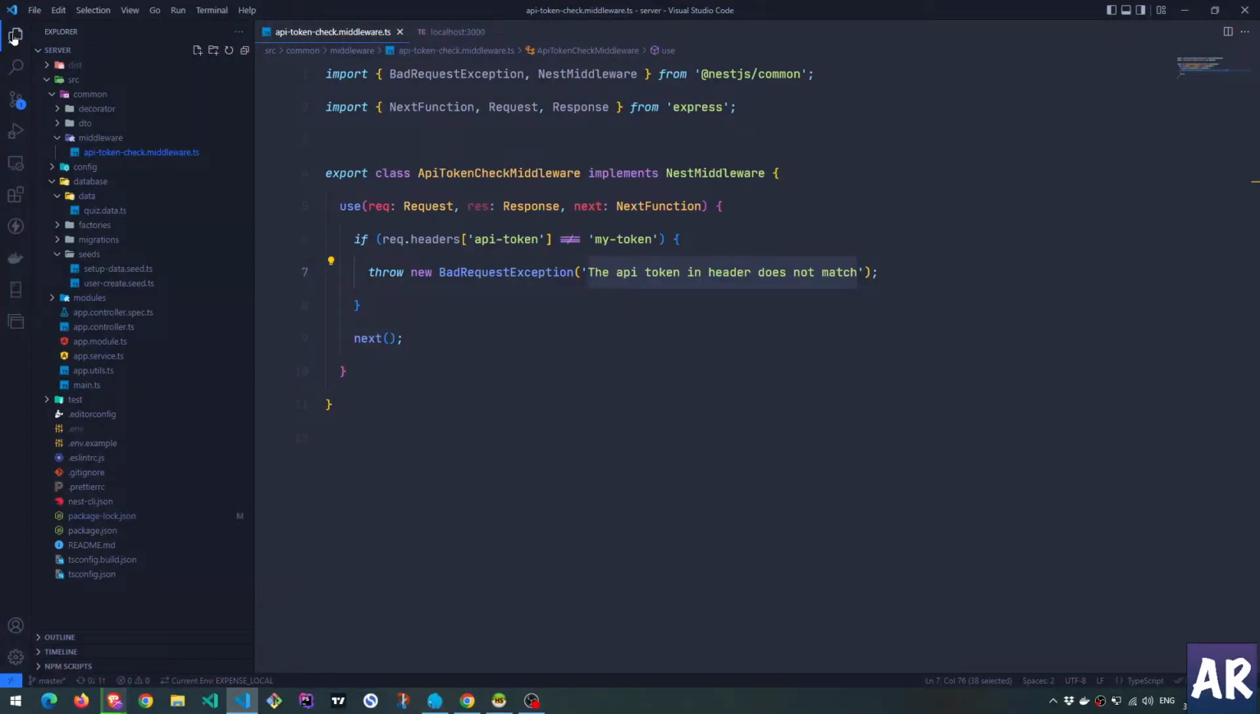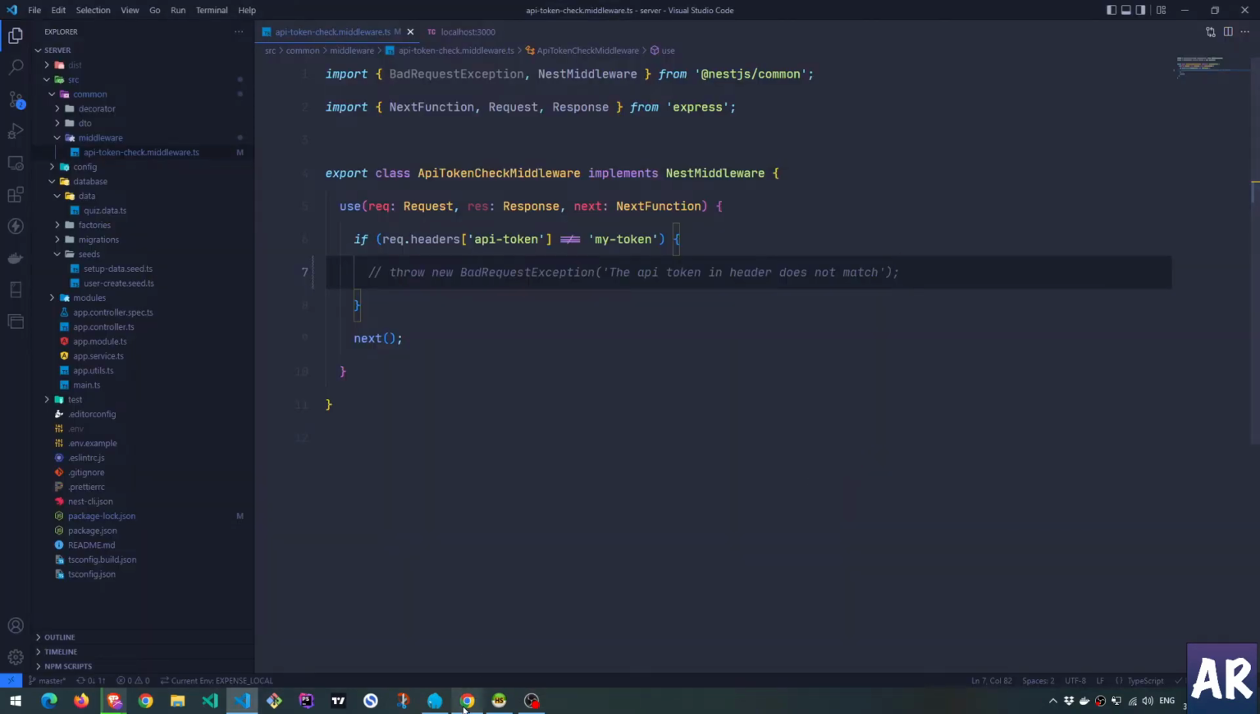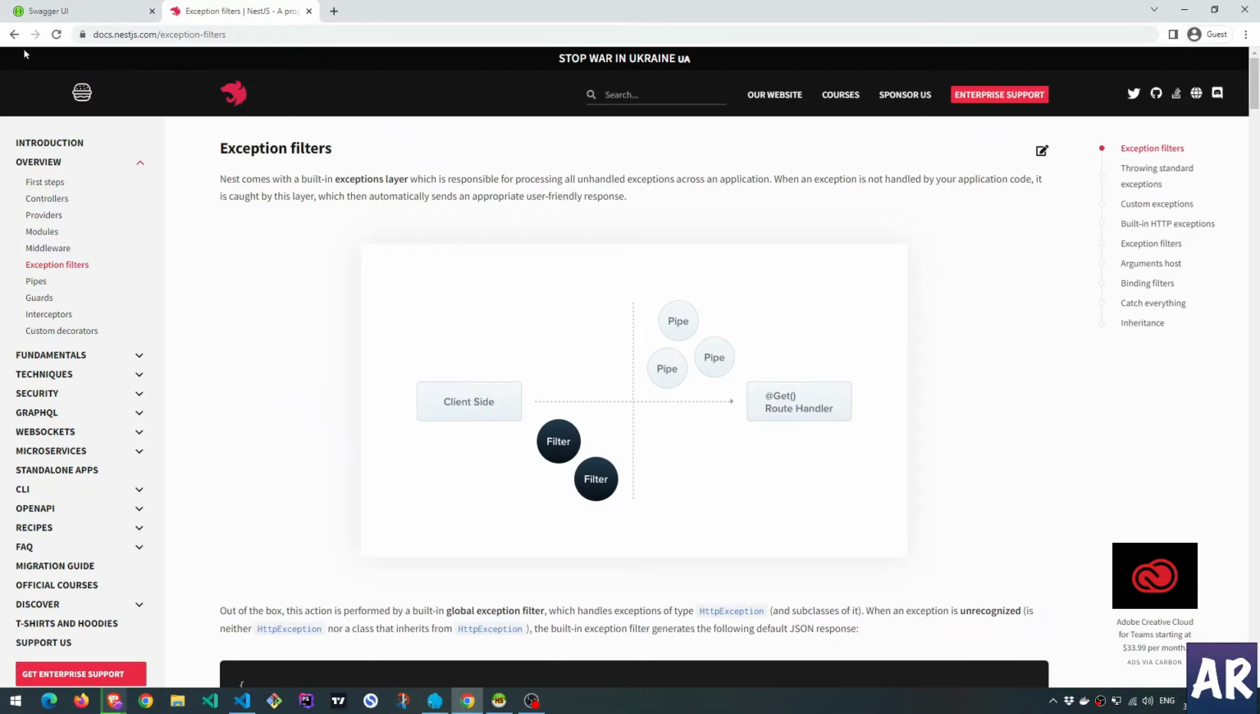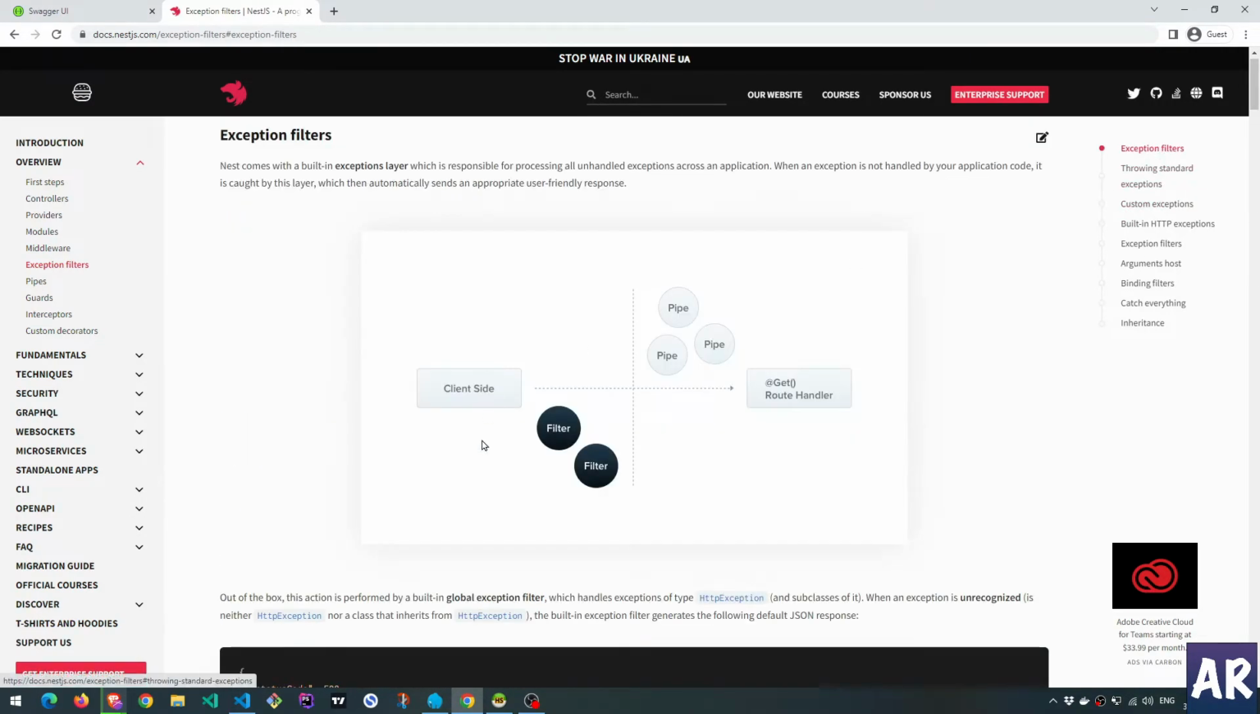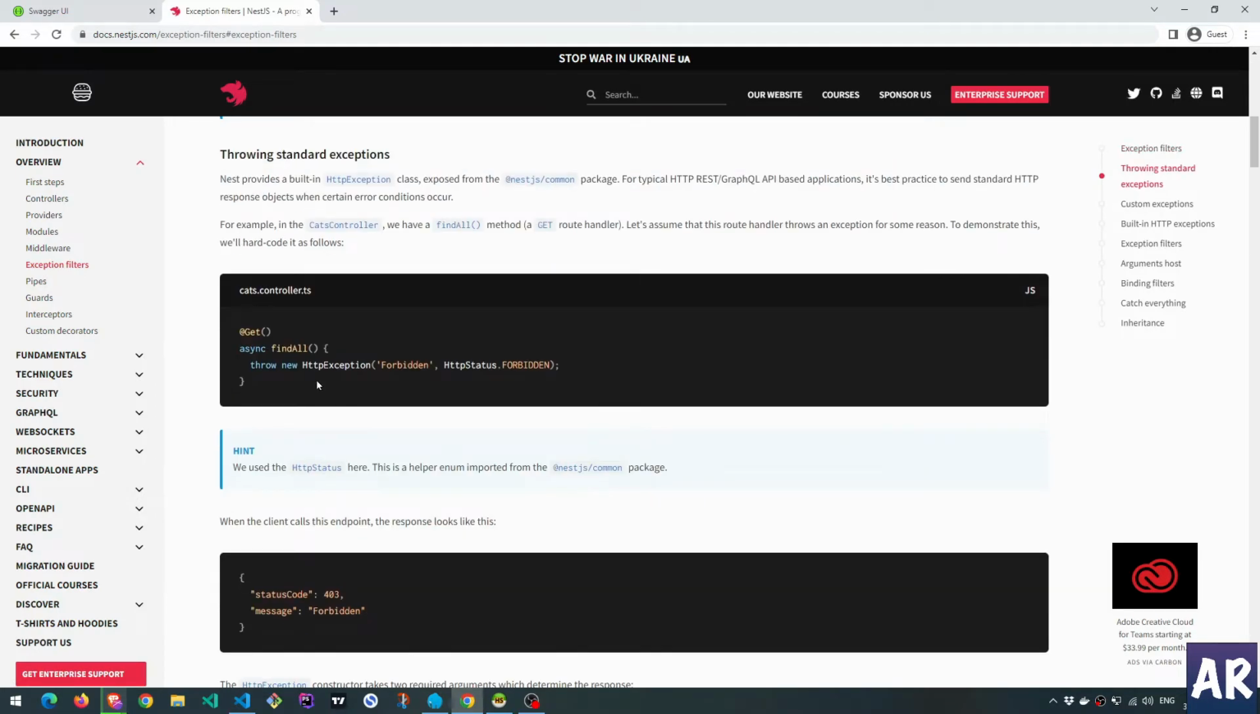So let's just say our token will result in a non-payment kind of an error. Now, this is a bad request. We also get an option to throw HTTP response. I'll show you. I would like you to refer to the documentation as well. So this is exception filters. And what NestJS allows us to do is raise something called an HTTP exception.